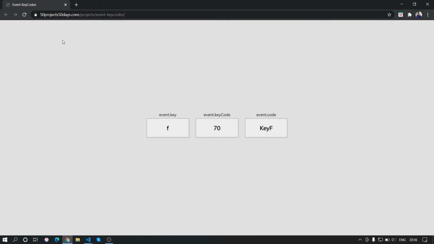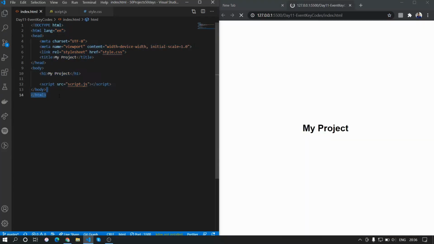So let's get into the video now. We'll be using this template that we created previously for this project, and we'll be using live server. The link to making this template is given in the cards. You can check that out as well to see how we made this little template.